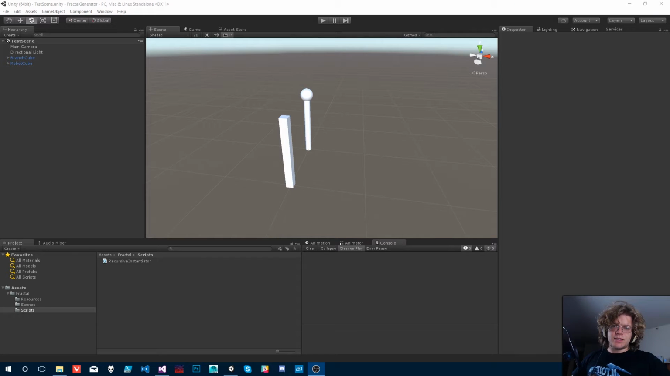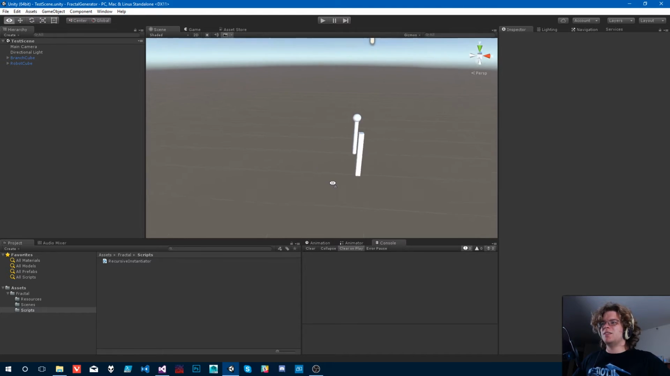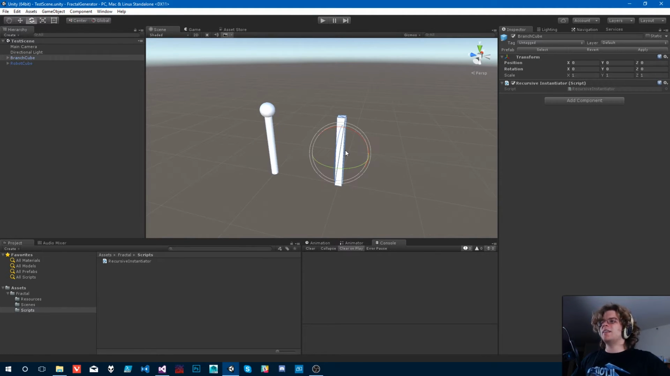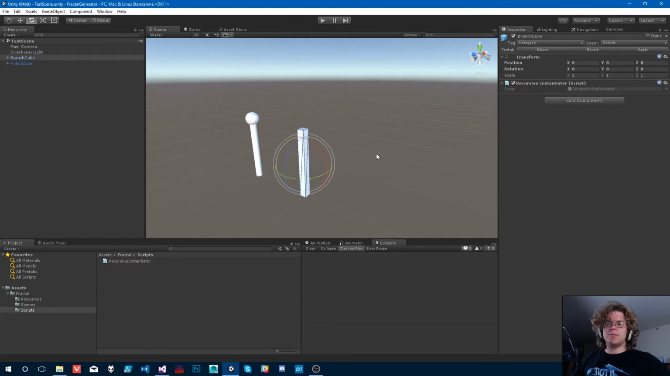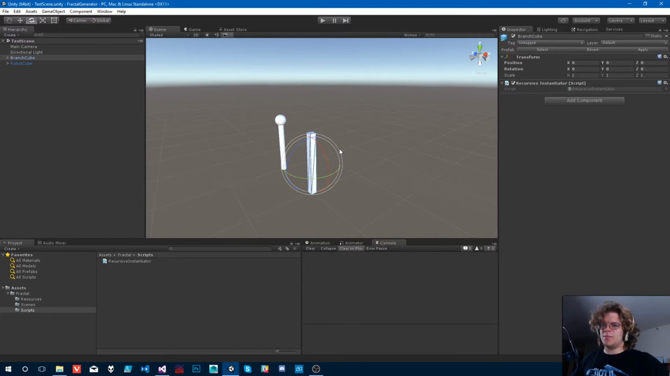Hi there, Internet. Today we're going to be working with fractals. Specifically, we're going to be working with a fractal tree. So, we kind of got started a little bit already. We've got two little branches, I guess, we're going to start with. And the idea is we're going to divide these up and multiply them and come up with some fun scripts to spread them out and create some tree-like structures based on a pattern.